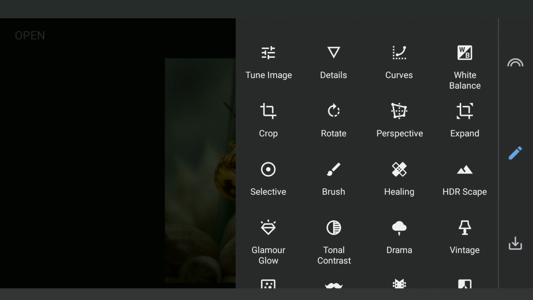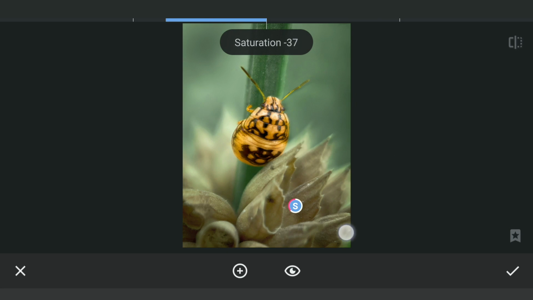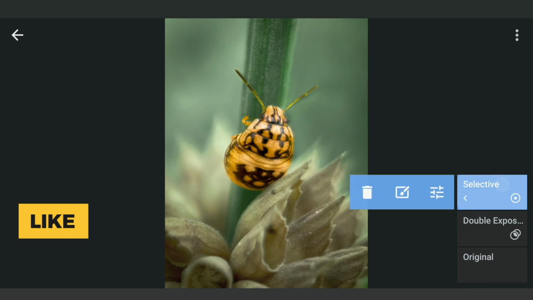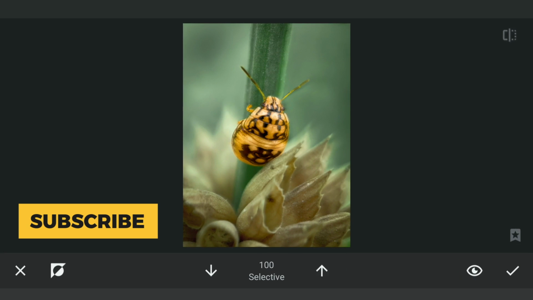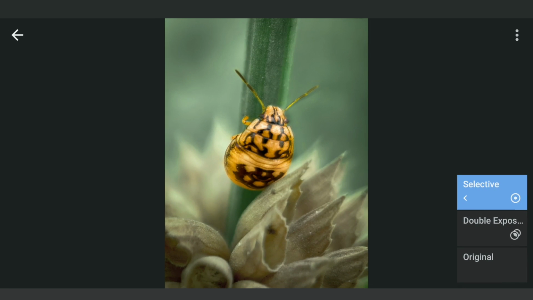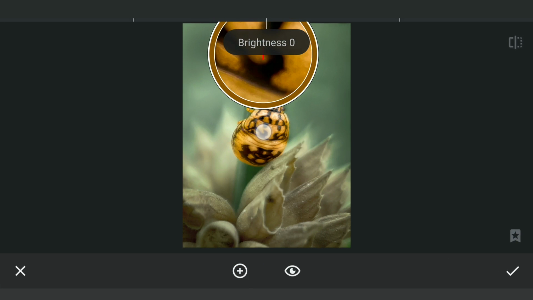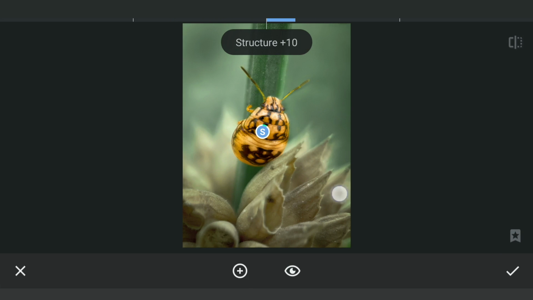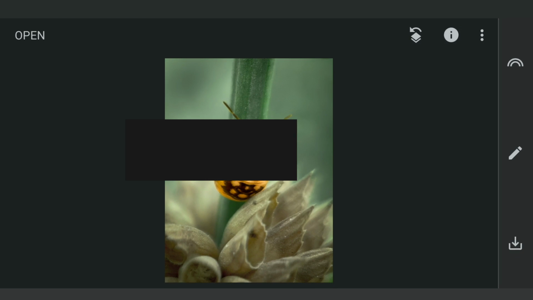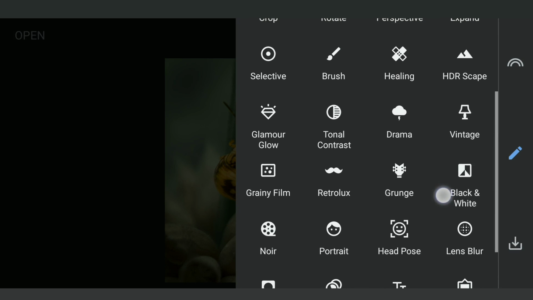Using selective filters to reduce the saturation at the bottom. Also adding selective filters on the bug to make it pop more. Adding vignette with the vintage filter, which gives the bug more pop.